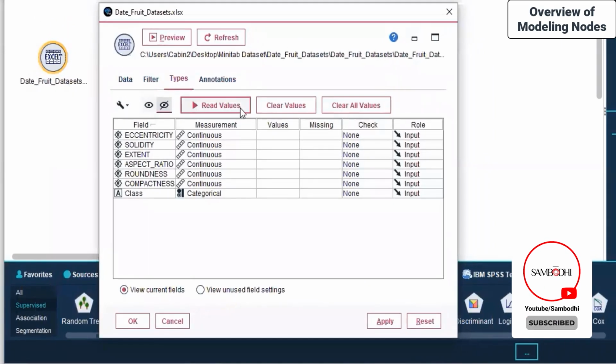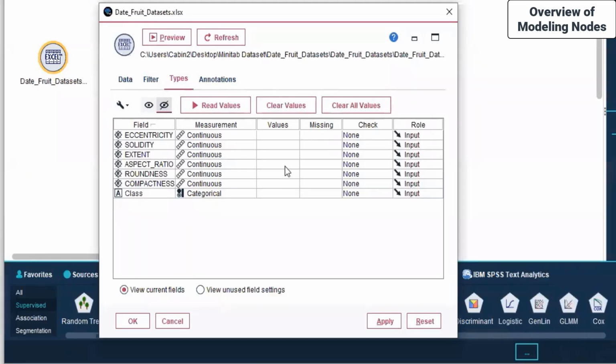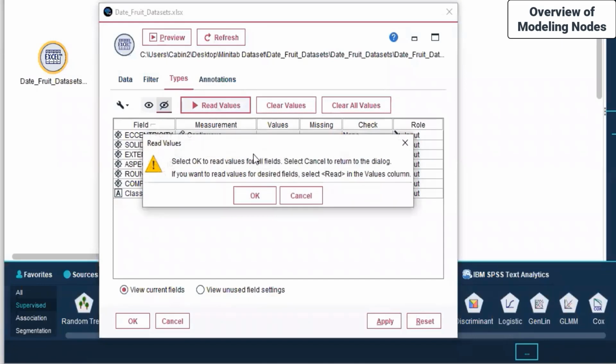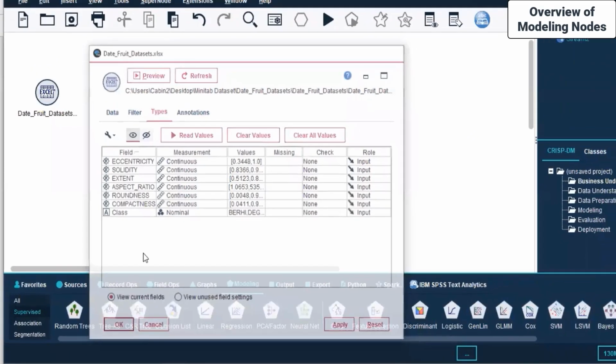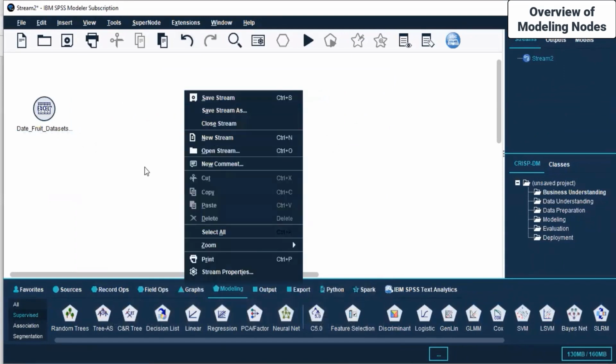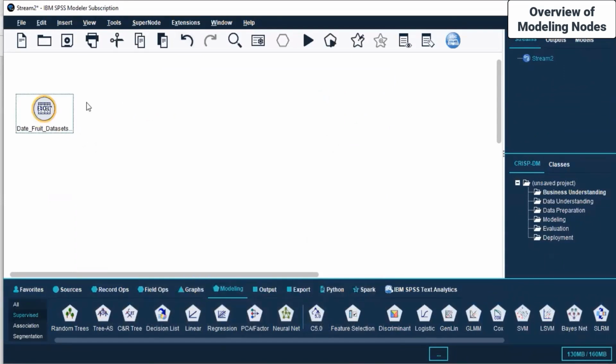Click on types and let us click on read values because out here the values are missing. So if we import this without reading in the values, then it'll throw up an error, of course. So I click on read values here. Select OK to read all the values for a field. Select cancel to return. I click OK. Fine. So these are the set of values that are evident here. And what is missing? Nothing is missing. So I'll leave it at that. There is nothing missing. So let's cancel it. And right, I click apply and I click OK. So the source node is ready.